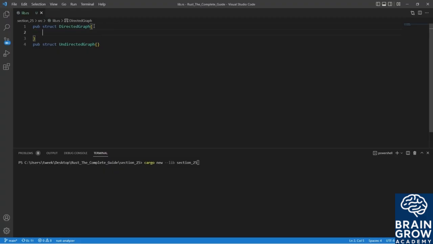Inside of our directed graph, if you recall in the previous lecture, I said that we were going to use an adjacency matrix. So that's what we will call our field inside of here, adjacency matrix. And what we're going to do is use a hash map that is going to have a string and also a vector that contains a string and an i32 tuple. And a hash map is a data structure that uses a hashing function to map identifying values known as keys.